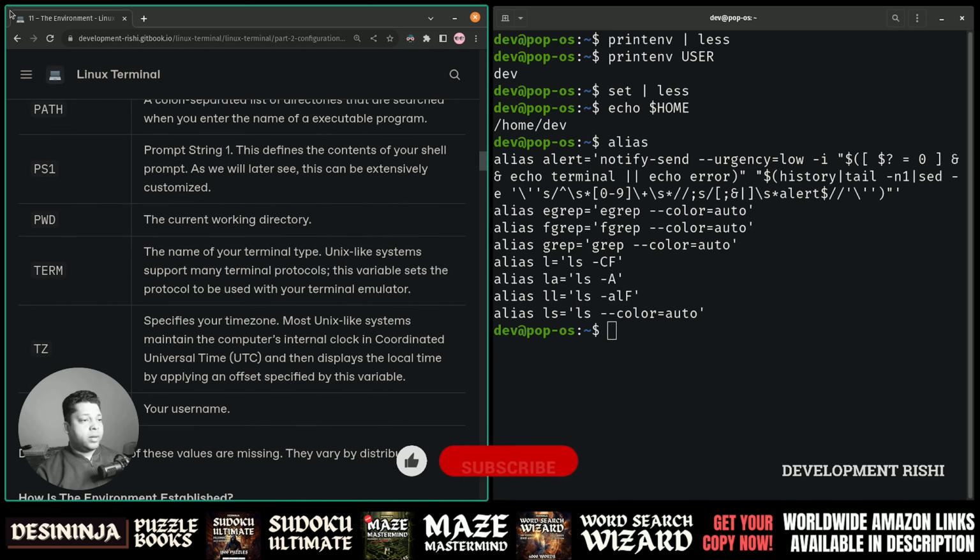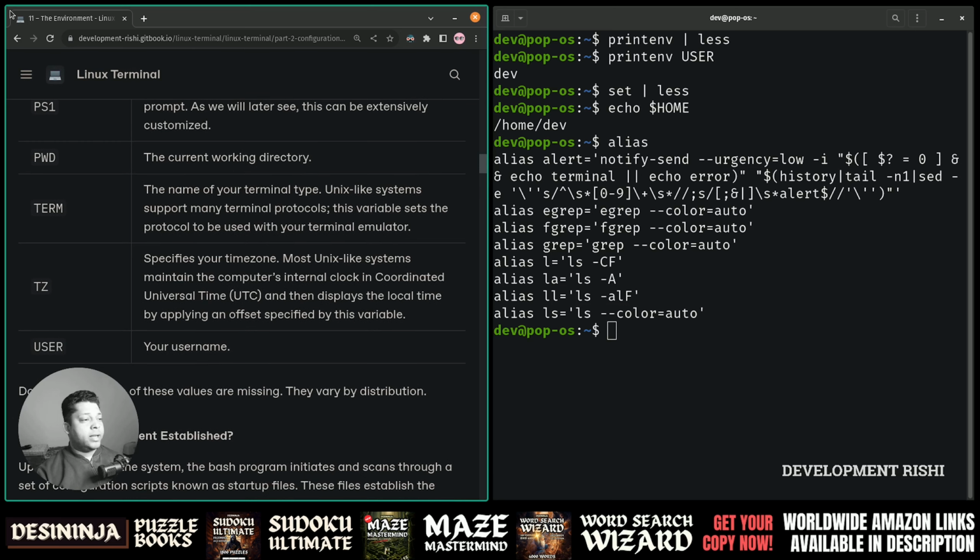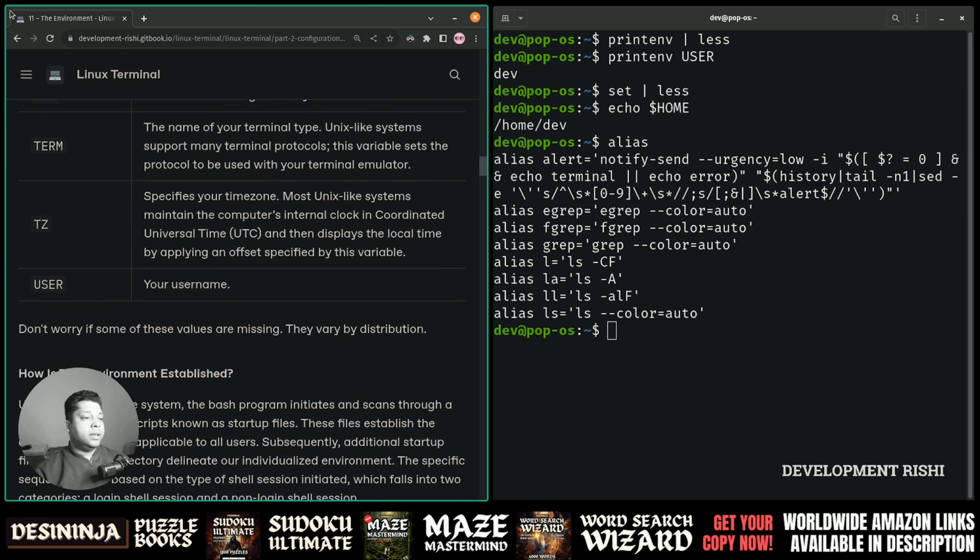PS1, prompt string 1. This defines the contents of your shell prompt, as we will later see. This can be extensively customized. PWD, the current working directory. TERM, the name of your terminal type. Unix-like systems support many terminal protocols. This variable sets the protocol to be used with your terminal emulator.